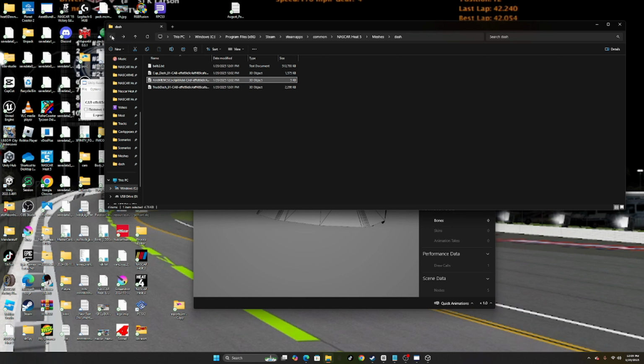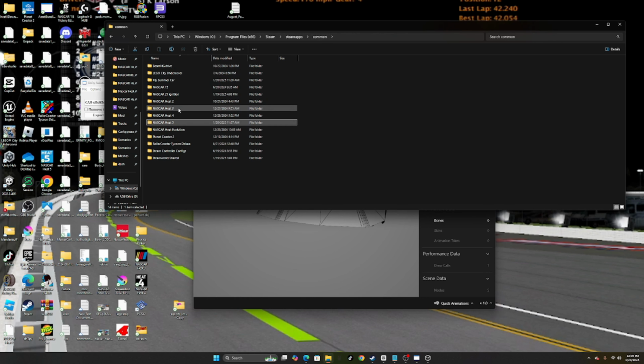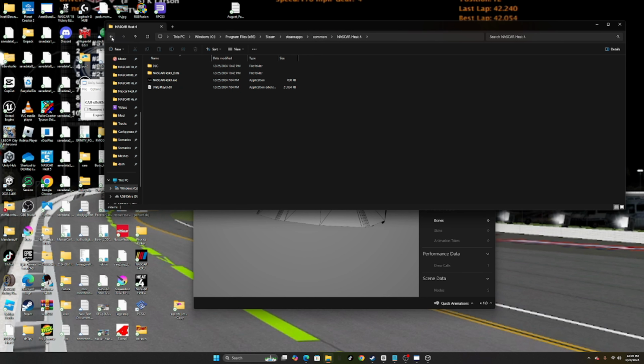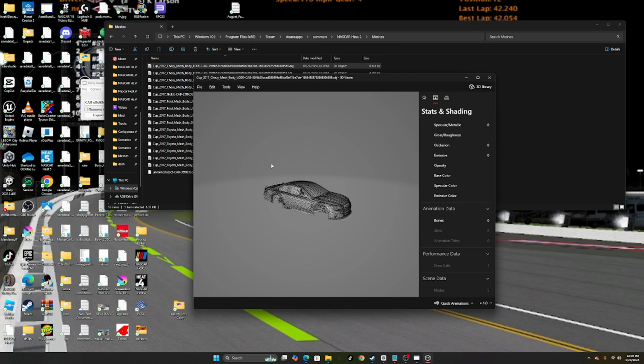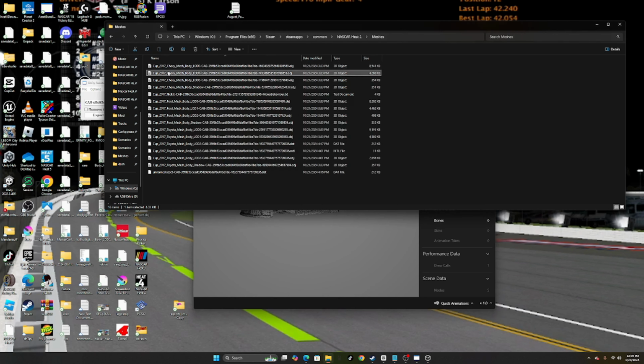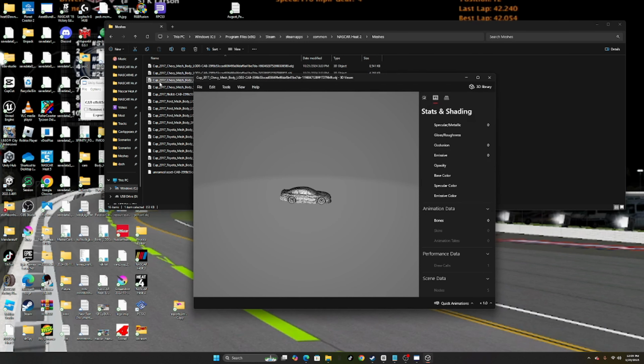Now I have done this for other games, so I think I have better examples. So we're gonna go Heat 5. I think I did it. What game did I do it for? Heat 2 or 4? So meshes. This is a mess. But these are the Heat 2 cars. I believe that's a Chevy.